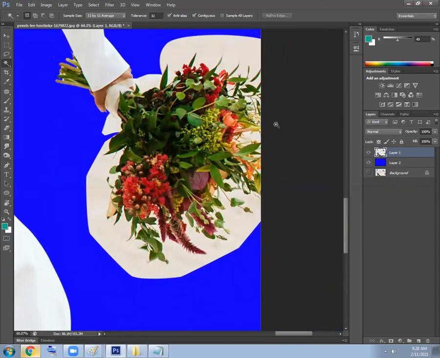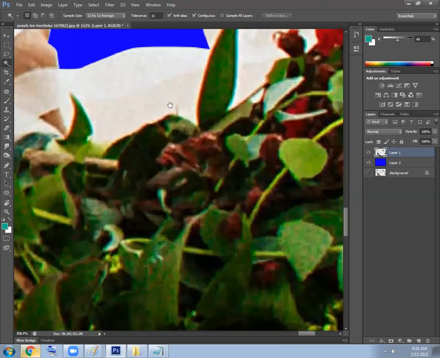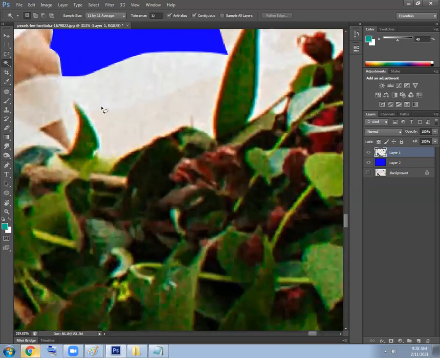And this one is a little tricky. So here, take a lasso tool or pen tool. Take pen tool. Draw like this.